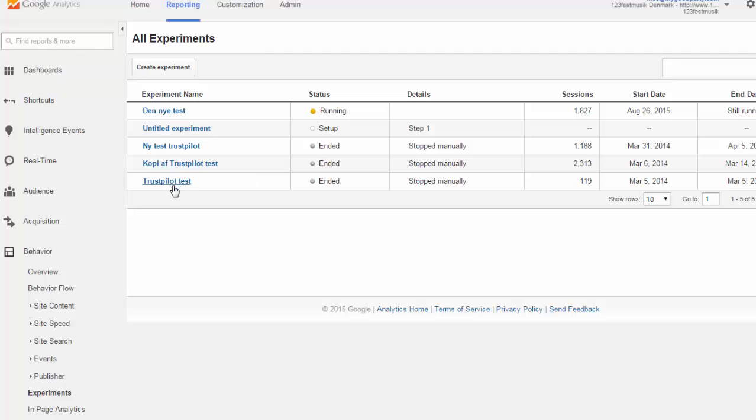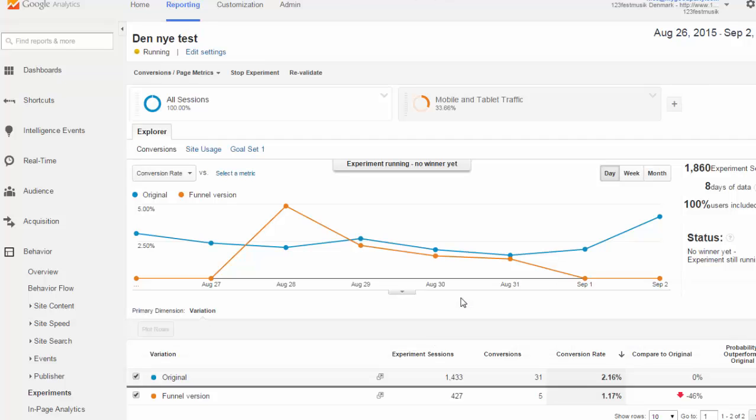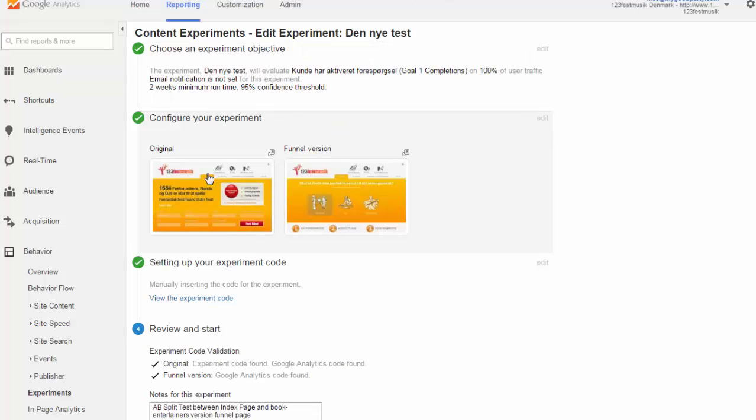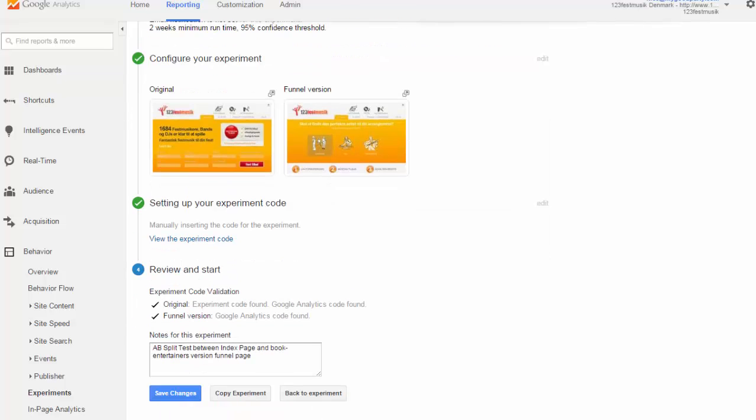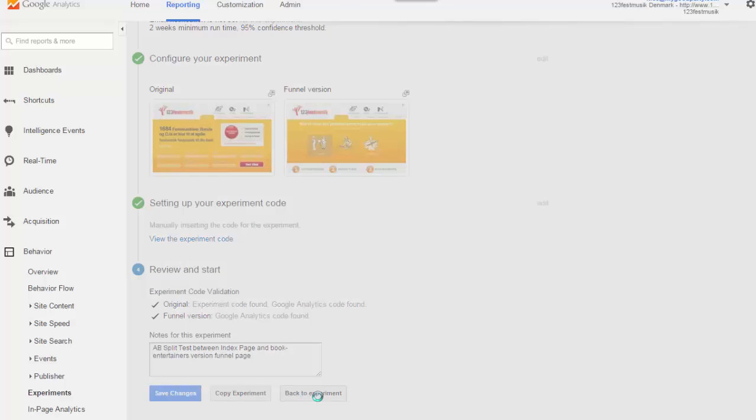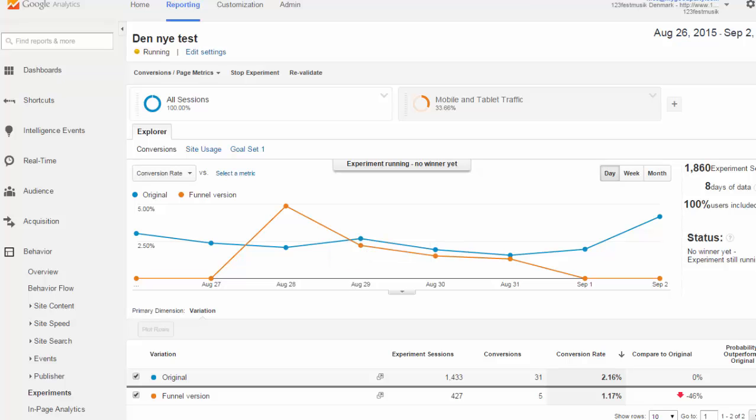So here I have done, some time ago in 2014, 4 different experiments. I got some info out of it. I got confused, and then I just did something. Let's see what this is telling us here. The blue one is our original index page. The orange one is the funnel page. If you click on edit settings here, you can see it graphically. Originally here, funnel here. But back to experiments. Don't change anything on that page, of course.